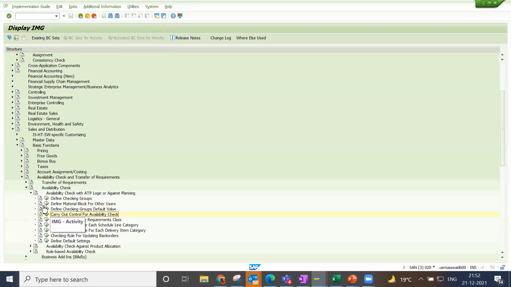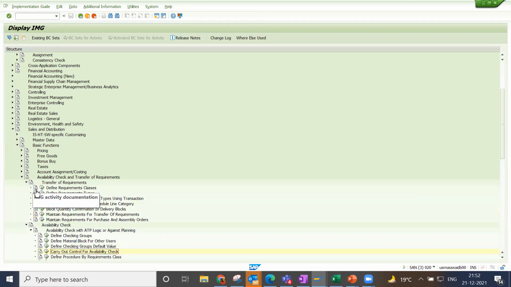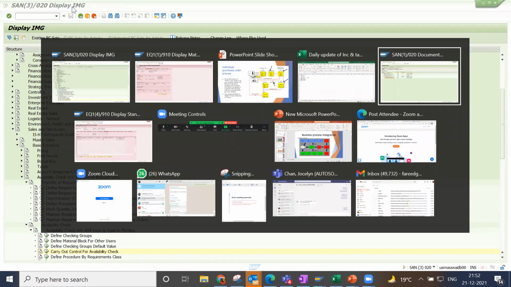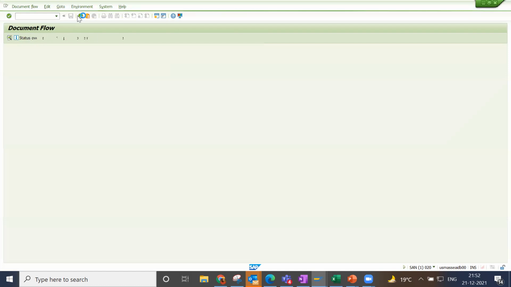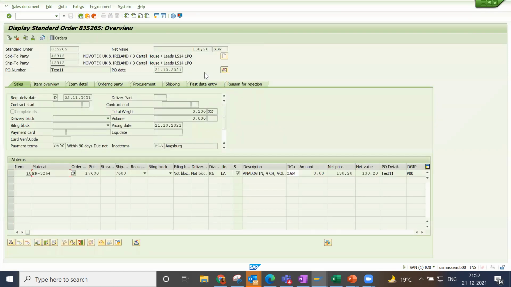And we have one more place where we integrate with the MM module, that is transfer of requirement. Here we create the requirement class and requirement type. If you see the sale order, I'll go back to the sale order again. Let me explain what is transfer of requirement.